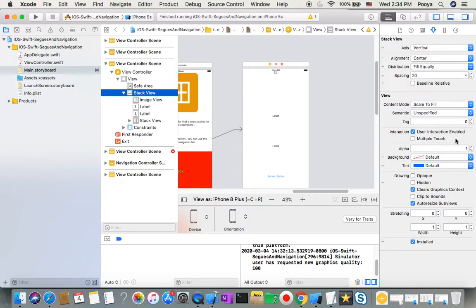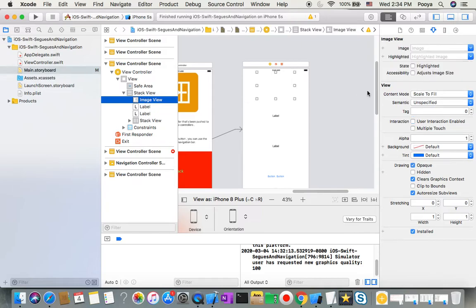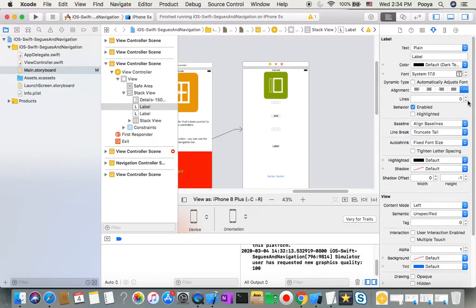And for this one, I'm gonna give it an image. Let me select this image and see if I have show details. Yes, here we go, details. And for this label, I'm gonna make it 0 lines, which means however many lines of text we have, and I'm gonna wrap it by word. Okay, so now I'm gonna give it text.